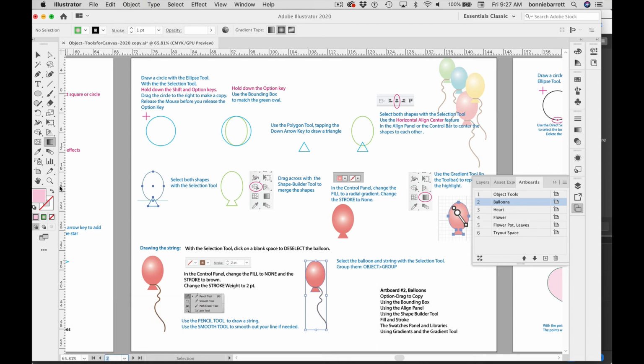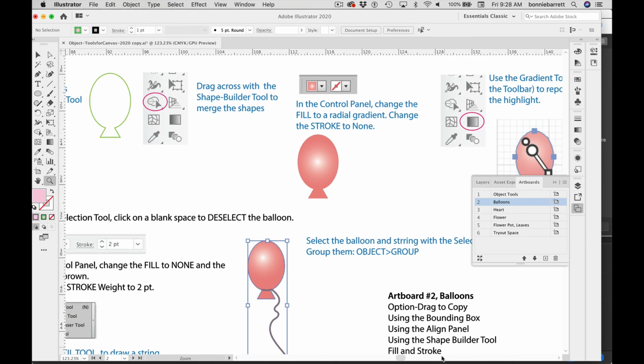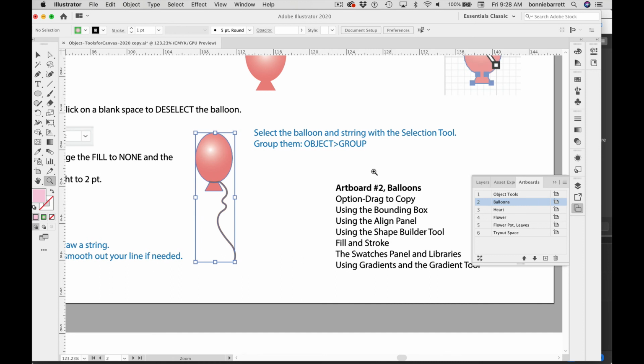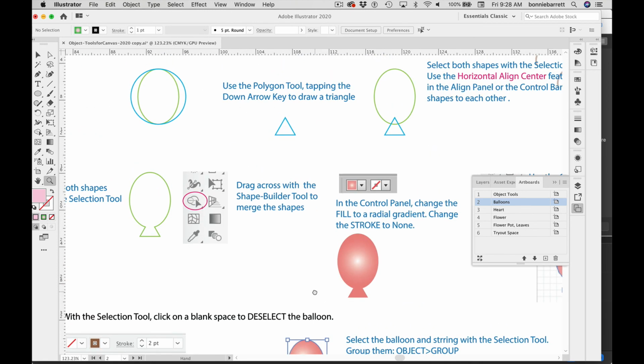Just to preview what we're going to be covering, we'll be learning to option drag to copy objects. We're going to be using a bounding box and the align panel and the fabulous shape builder tool, one of my very favorite tools. We'll be reviewing fill and stroke and the swatches panel in libraries and using gradients. So we've got a lot to cover here.